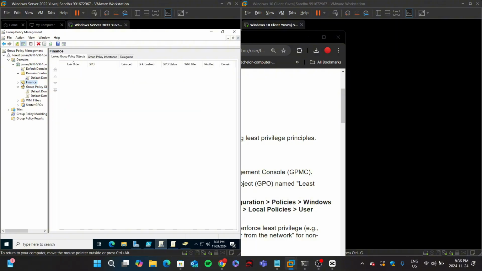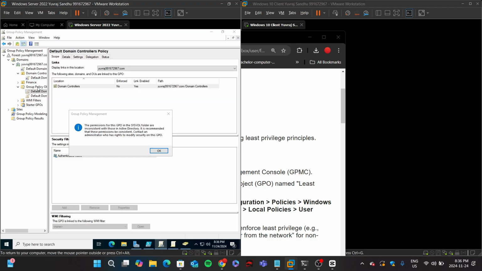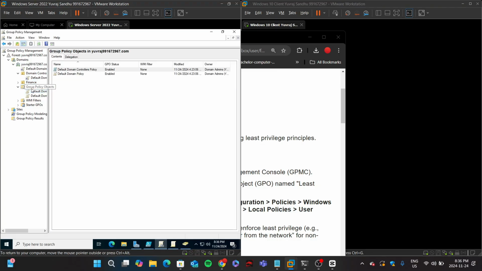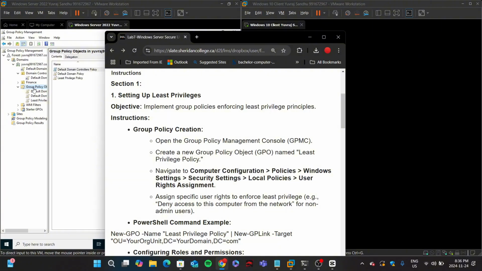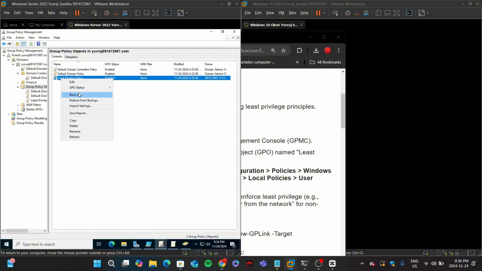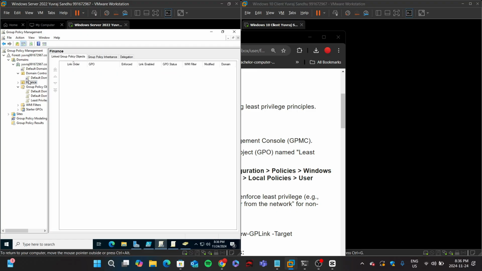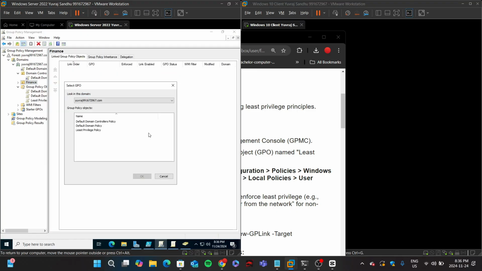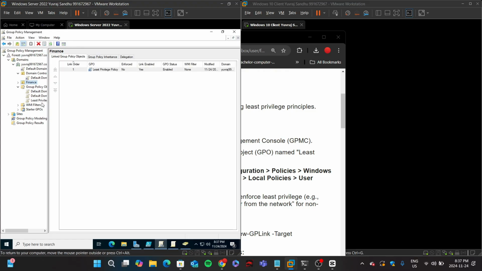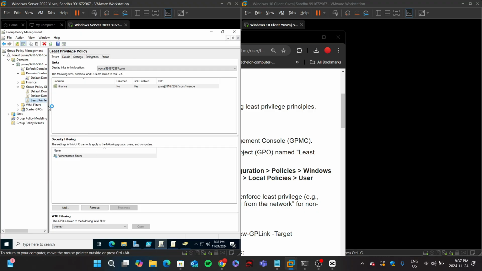where we have a finance organizational unit, and then we just have to create the group policy object, new one, least privilege policy. Right, and then we have to link it to the finance organizational unit, and then we have to edit it.